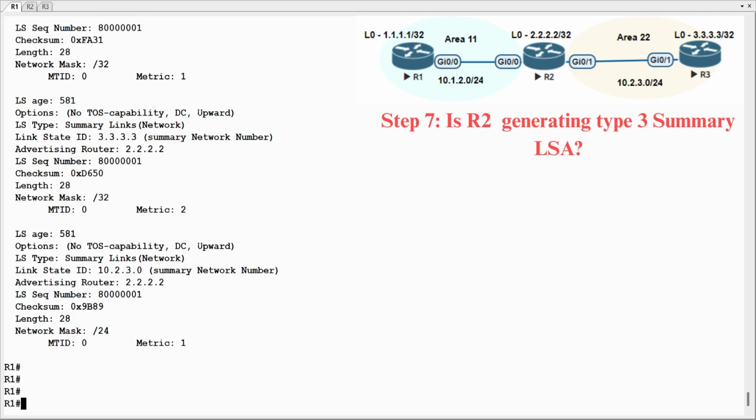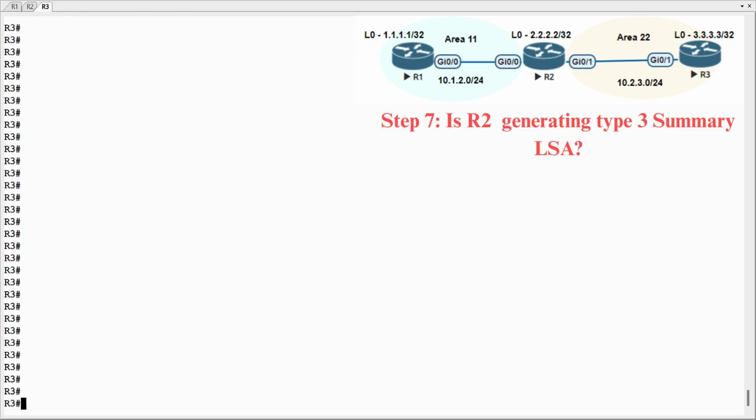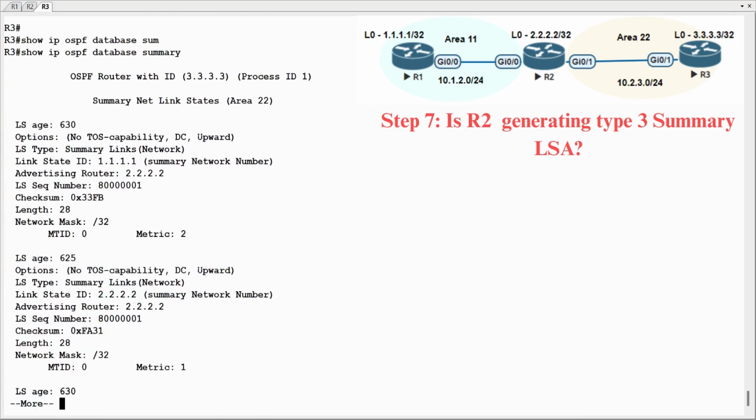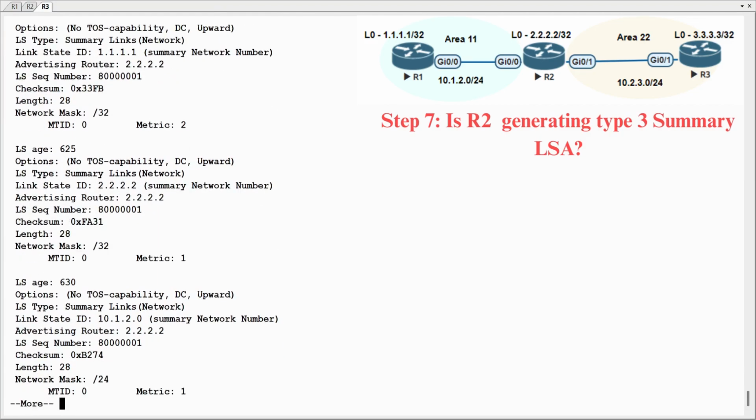Now let's go to router R3 and verify if router R2 is also advertising summary LSAs in area 22. So here you can verify R2 has advertised a summary LSA for the loopback of router 1, for the loopback of router 2, and for the link between router 1 and router 2.